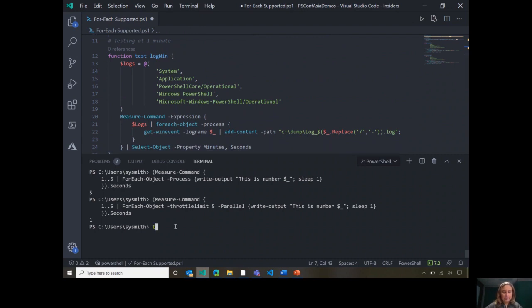I'll get this next example running. In this next example, I'm pulling in some log files and pushing them into dump folders. Here, I'm using the -Process parameter, as I would have in the past. While this is running so we can have a good comparison, I want to share with you more about the new parameter set, how it works, and what some of its limitations are.